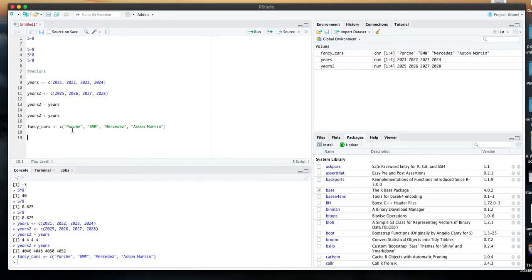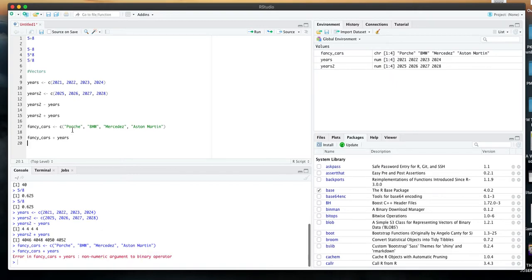So one thing here is R will not allow you to do mathematical and non-numeric calculations together. If I want to say fancy cars and then add years to it, I'll get an error, non-numeric argument to binary operator, the similar one that we showed in the last video. So this is something R will not allow you to do. It will only allow you to do numeric on numeric calculation, or text on text functions.